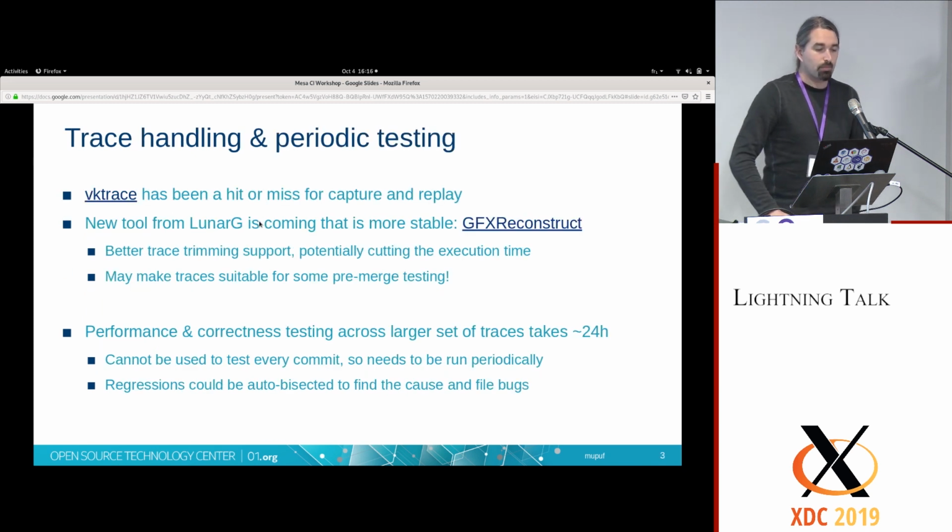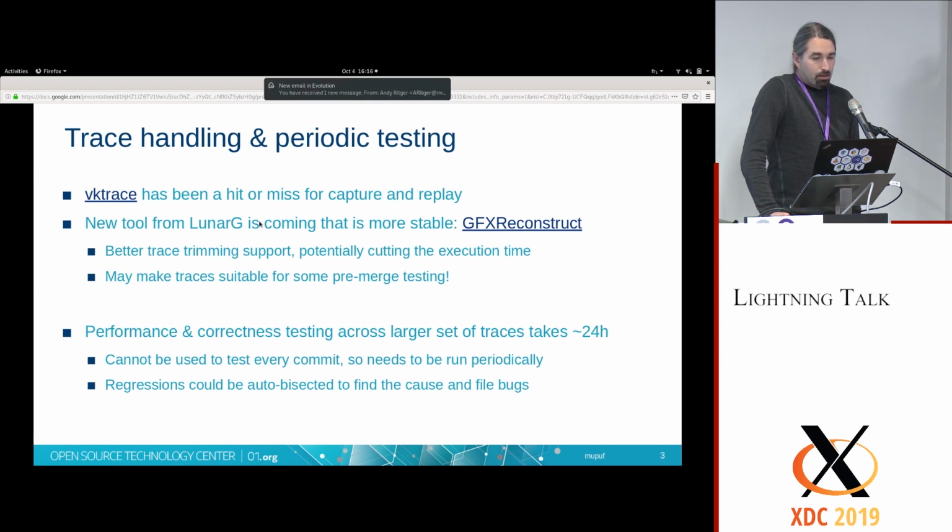Now for the traces, the way we would do this is, VKTrace has been a little problematic and inconsistent in its behavior. LunarG has been working on a new tool called GFXReconstruct, which is much better at trace trimming, which means it could cut the execution time by multiple orders of magnitude, depending on how many scenes you want to have. That may make the traces suitable for pre-merge testing, which would be quite beneficial and would add more testing than just unit testing.